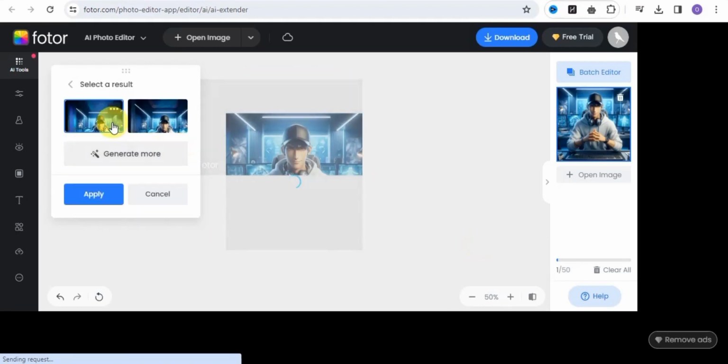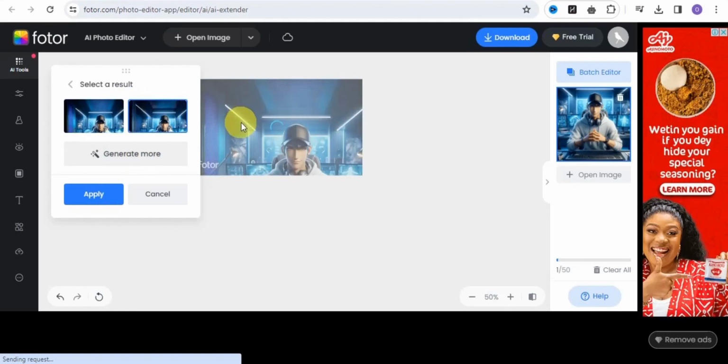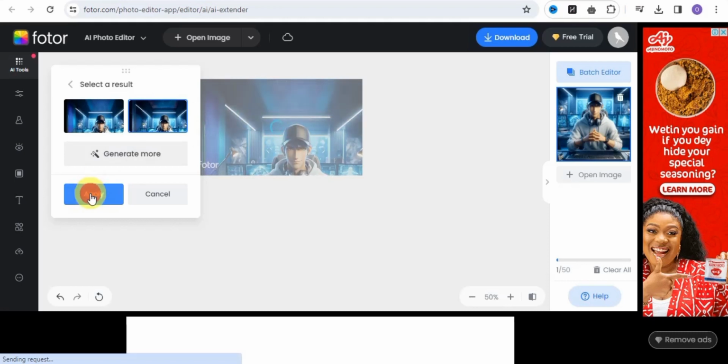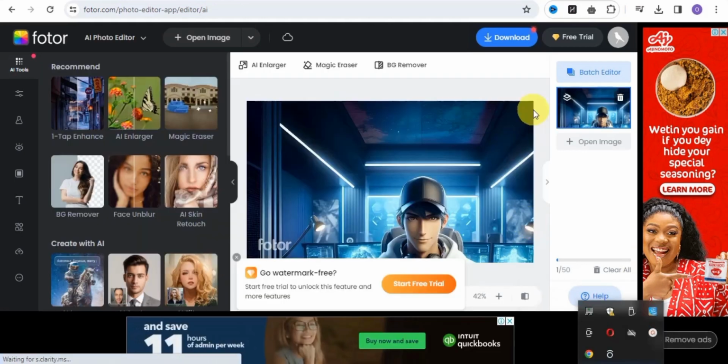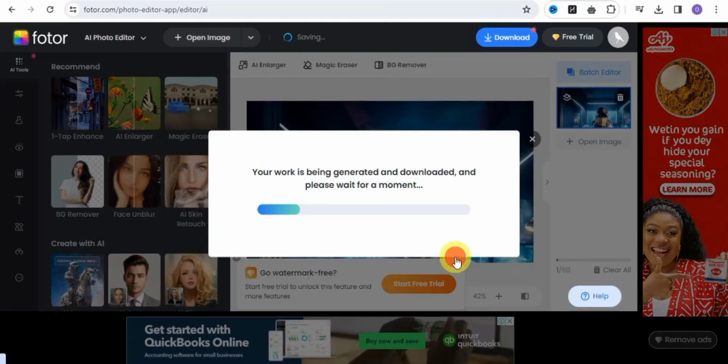So right here, guys, as you can see, I've been able to generate this image and this image right here. So you can decide to select any of these, and if you are not satisfied, you can easily generate more. Right here, guys, I'm just going to make use of this particular image and click on apply. And once that is done, click on download, and this will be downloaded right into your device.